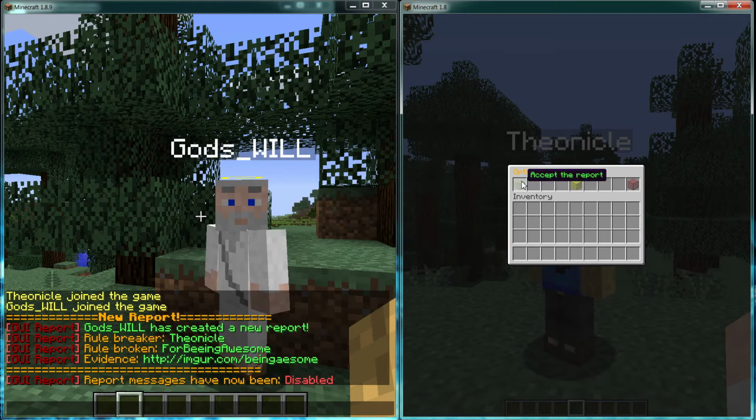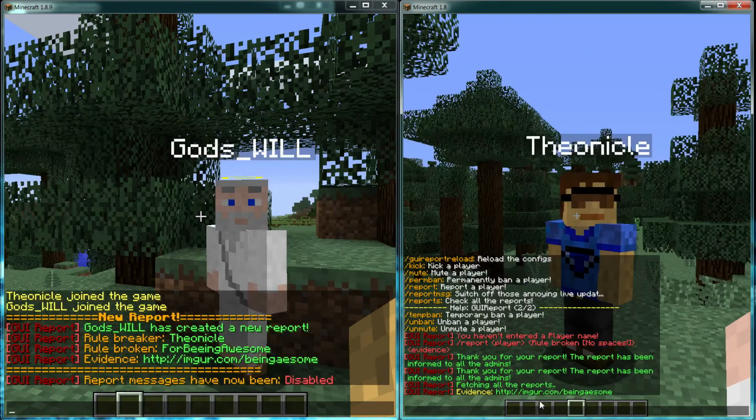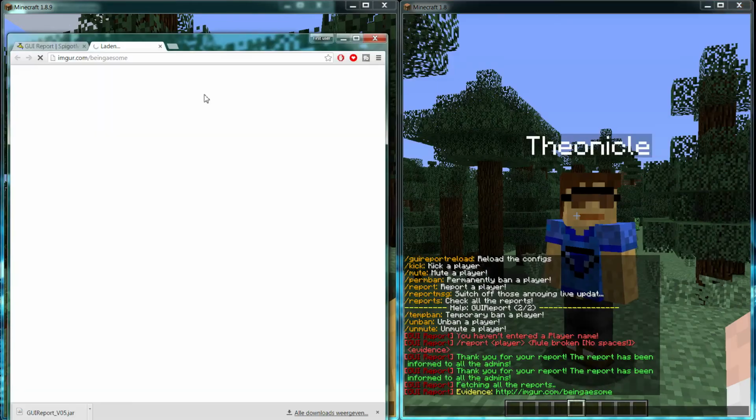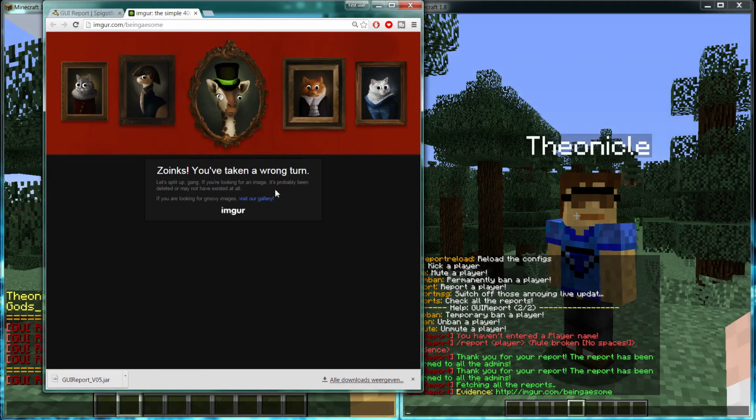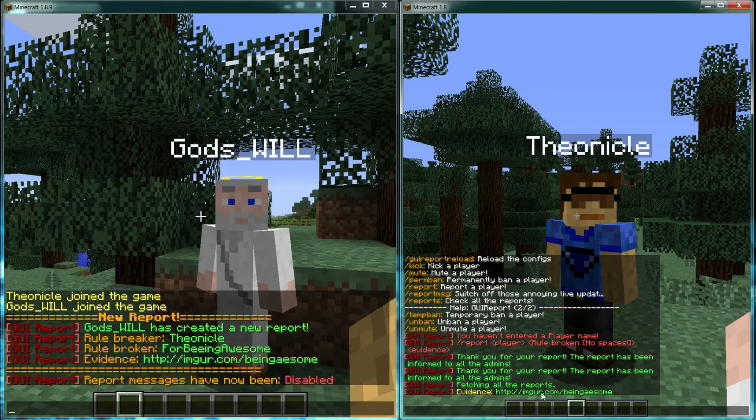In this options menu, you can accept the report, you can view the evidence, which gives the link to the website, or you can deny the report. If you deny a report, it will be deleted and nothing will happen. If you view the evidence, like I said, the link will come up. If I do yes, you see it's a wrong website. It's a wrong link, but okay. So you can see the link. You don't have to click it if you don't trust the link, but that's why you put in the evidence checker, so you don't get any false links.